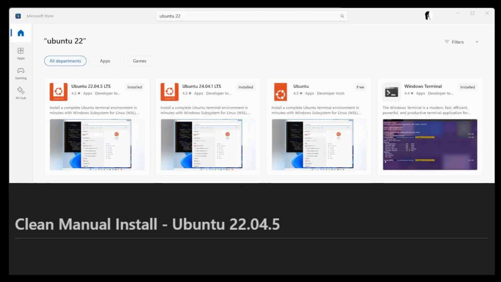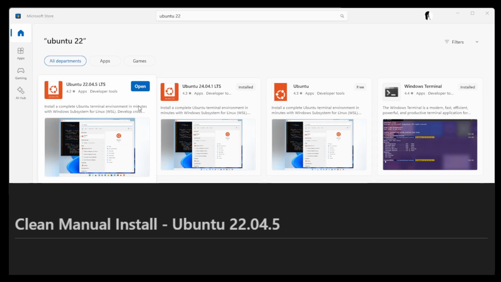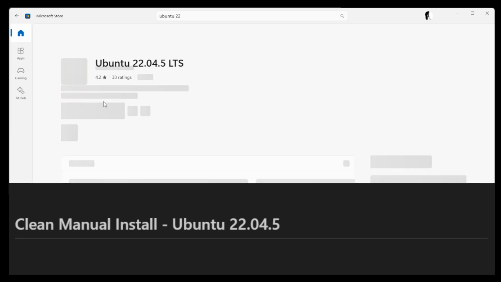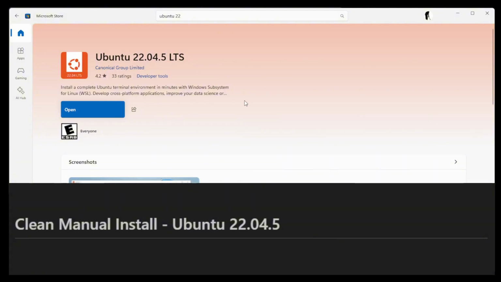Hi there, welcome to this clean manual install of Ubuntu 22.04. I originally installed this version of Ubuntu via the Microsoft Store, but needed another clean install. Since the store does not allow reinstallation of the same version, I opted for this manual method instead. This tutorial walks you through the process. Let's begin.